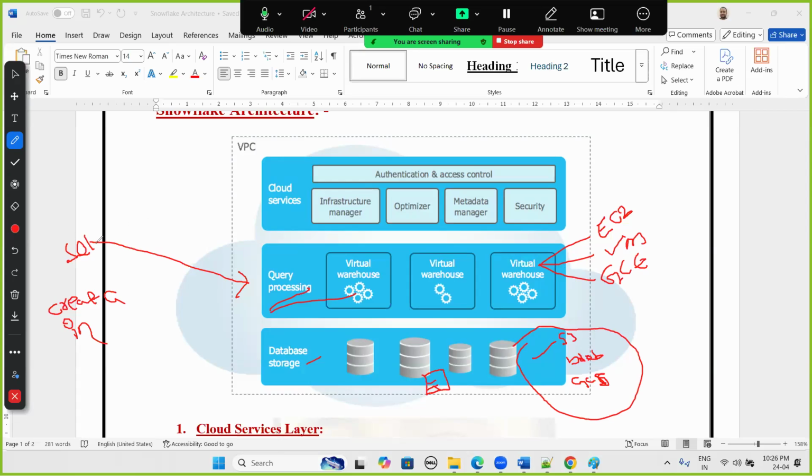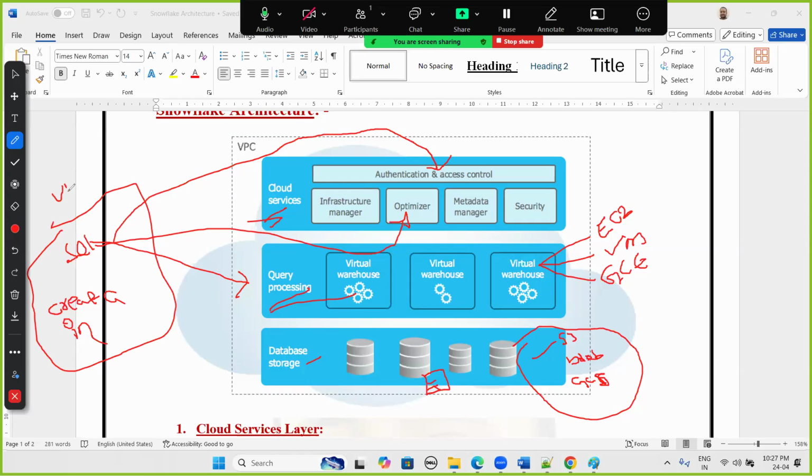Okay. So your query is going to be optimized using the optimizer. Your query is going to be checked to see whether you have access or not, using the authentication and access service. So this is the cloud service layer. You are executing these commands using user one. This user one should have access to execute queries and access different resources of Snowflake too. So it will check access and security. You can use the inbuilt security provided by Snowflake.